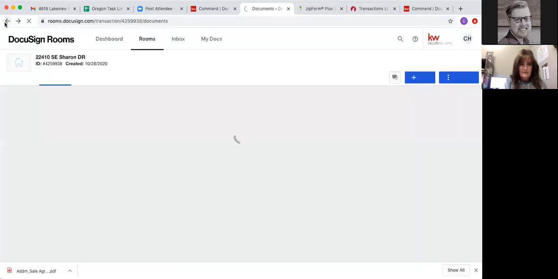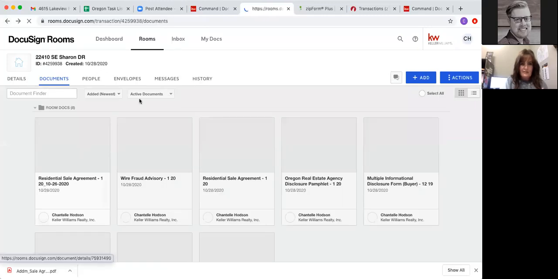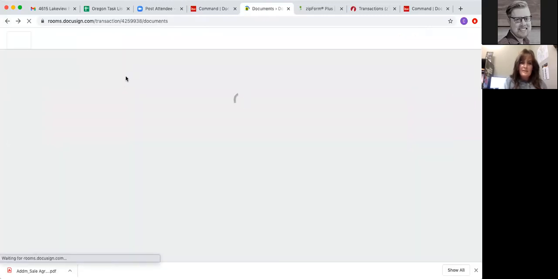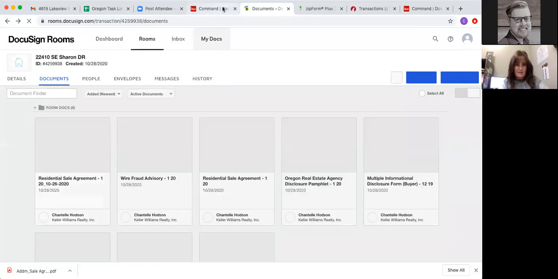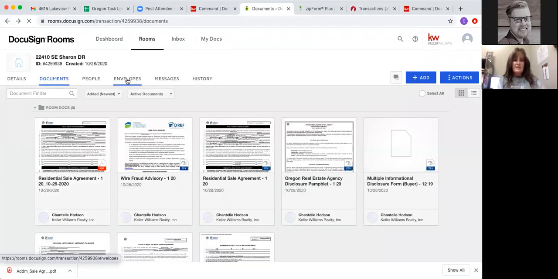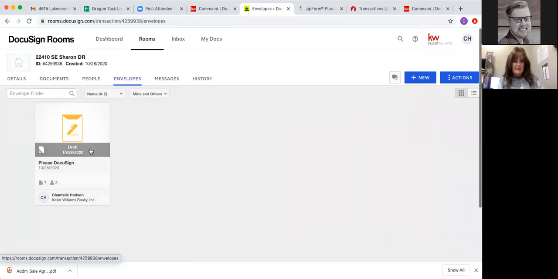We're not far enough. Okay, so this is your regular Docusign. Envelopes is the envelope that you actually sent it out in. I'm gonna have to go back into it the other way. Oh no, it did let me do it. So if you send something out for signature, it will be sitting in here. This is just a draft, it hasn't been sent.